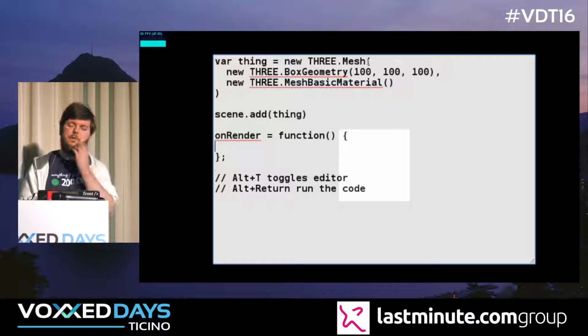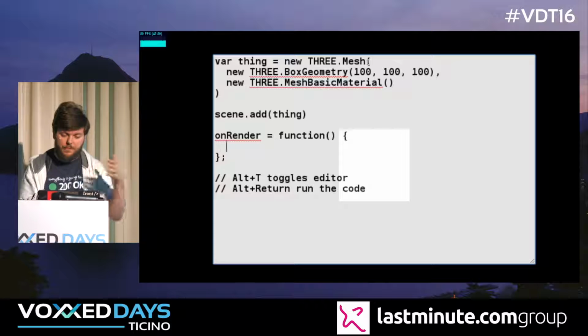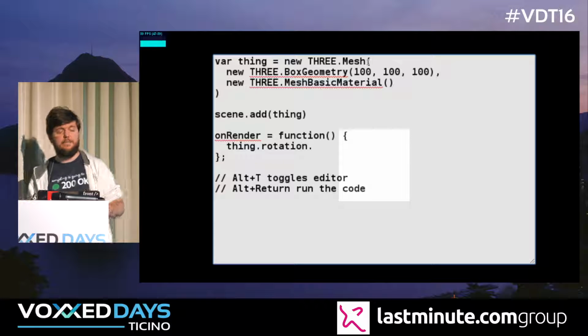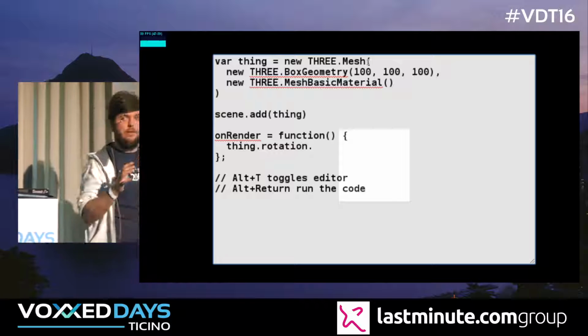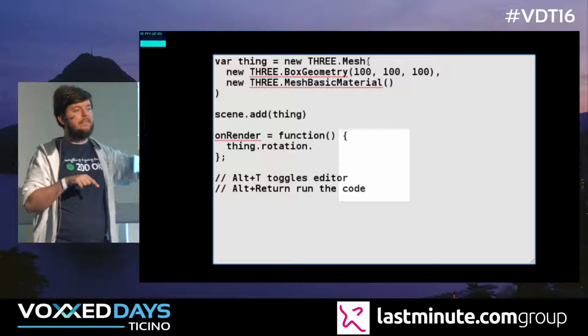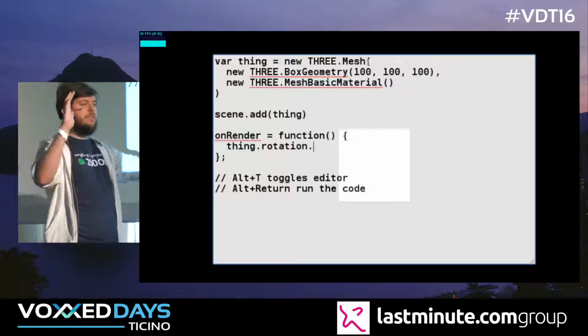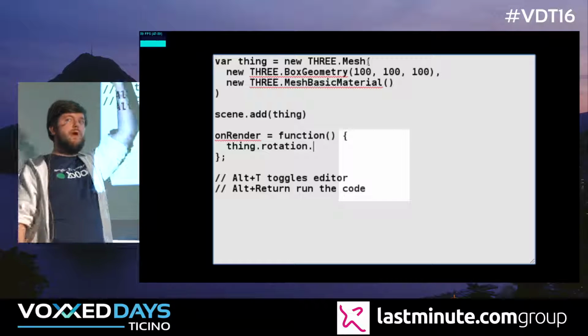So this function here is called on each of the frames. So this runs with hopefully 60 frames per second. So I can say I want my thing, and the thing has a rotation. This basically gives you how much it is rotated around each axis. So you have the x-axis, the y-axis, and the z-axis. And if I want to make it spin like this, I rotate around the y-axis.